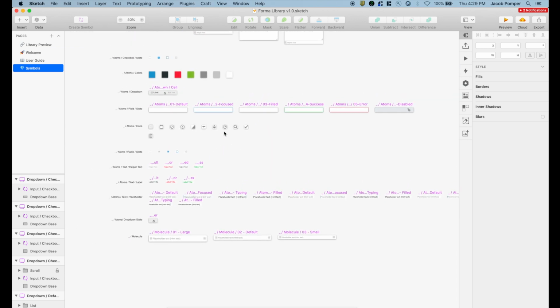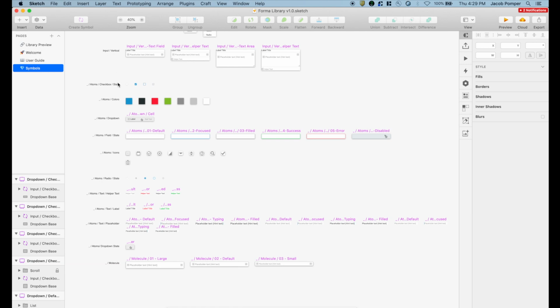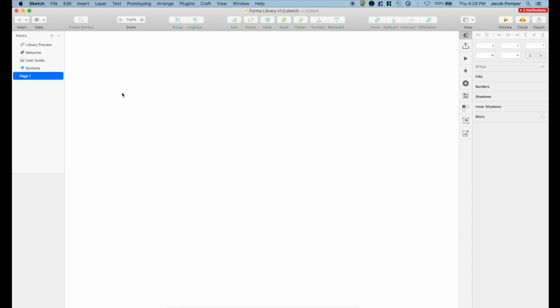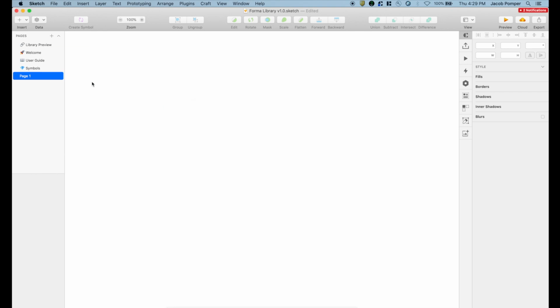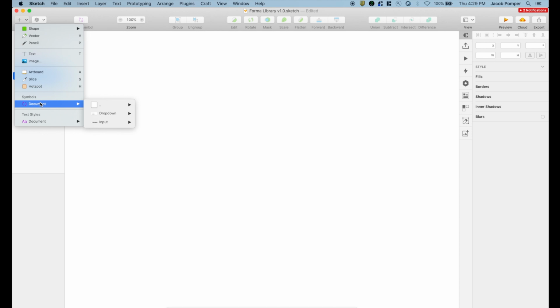But the easiest way to get a sense of what's in the system is to start playing around with it. So I'm going to open a new page. Since this is a library already, just to make sure you have this set as a Sketch library, go to Sketch, Preferences, and head over to Libraries, and make sure this box is checked for Forma library. Once that's the case, you can come up to the Insert icon here, and just like you would insert any other symbol, come down to Symbols.